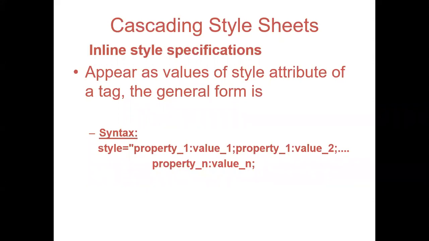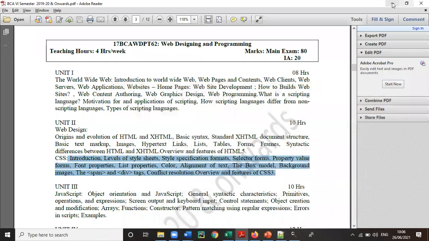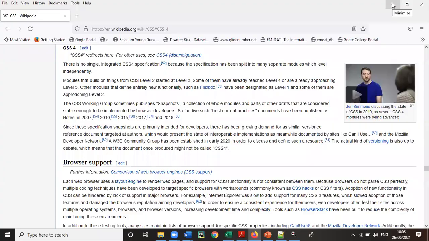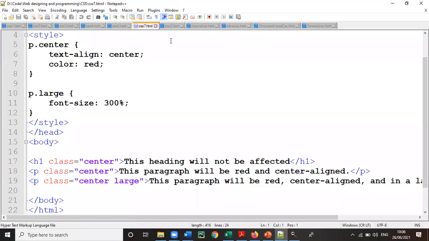Just have a look at this particular thing, and then we'll come back to this. So first we are studying the inline. Understand there are three types of style sheets. First one is the inline style sheet. Second one is the document level style sheet. Third one is the external style sheet. Definitely a Viva question. It definitely can be asked.